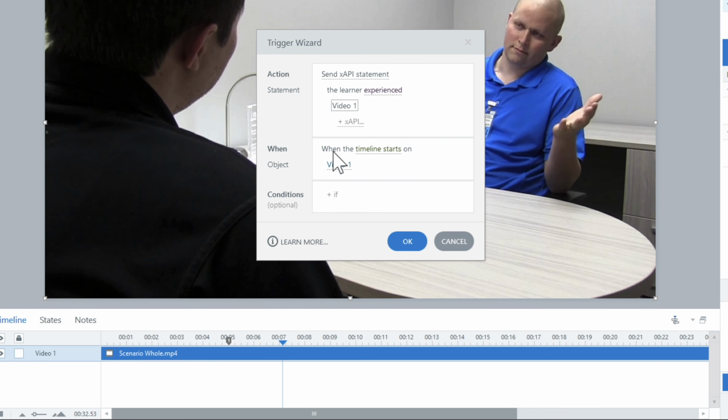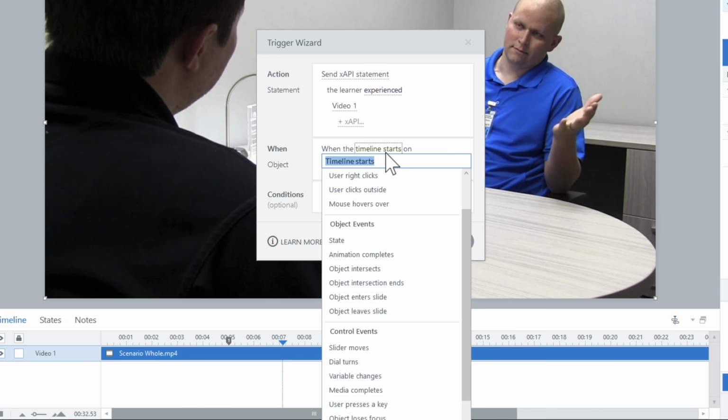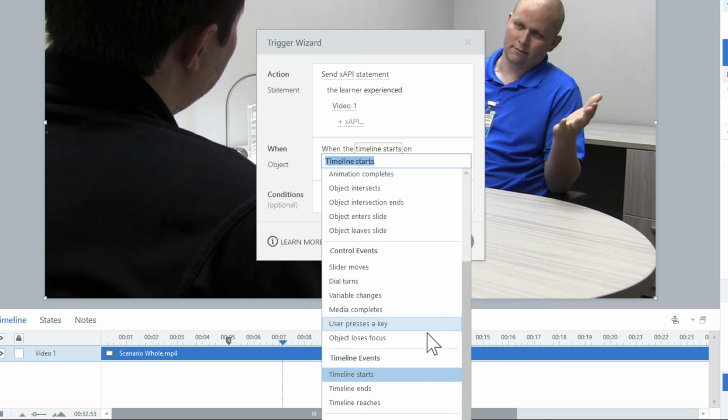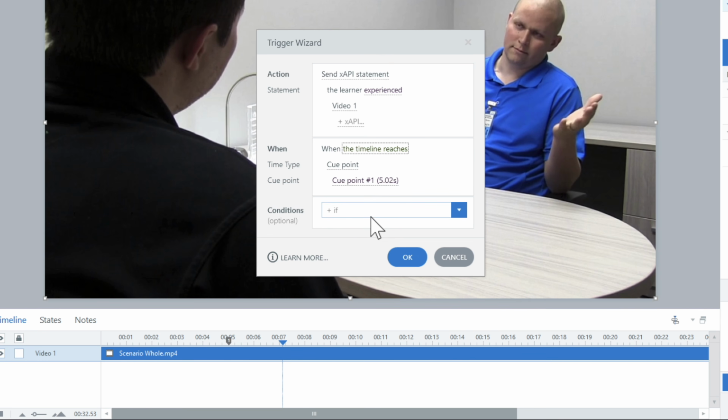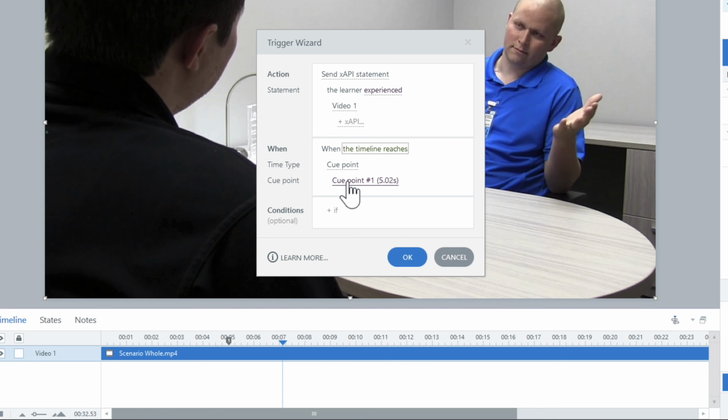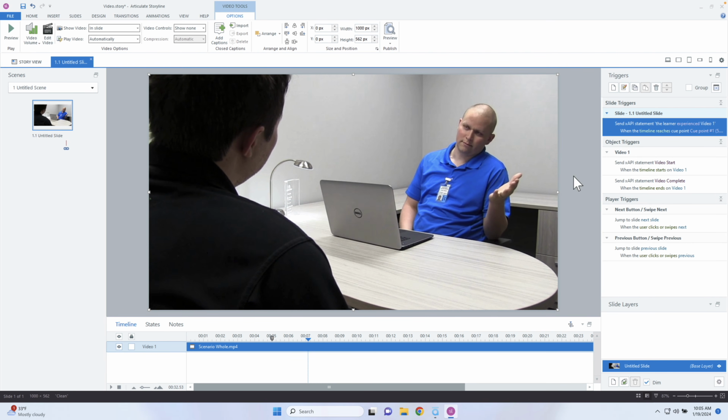But really what I'm focused on right now is the when section. I'm going to have this happen when the timeline reaches, and this is where I can select either a cue point or a point of time, like 1 second, 2 seconds, 3 seconds, 4 seconds, something like that. Like I mentioned, the benefit of the cue point is I can then drag the cue point and I don't have to update the time. So if I click OK, when the timeline reaches it, it's going to send over that xAPI statement. But now I can click and move that anywhere I want, and it's going to update automatically.